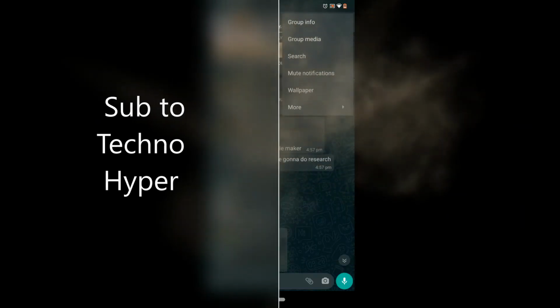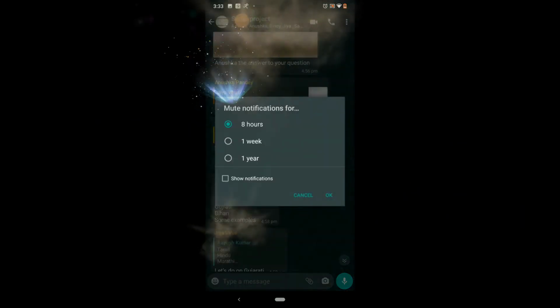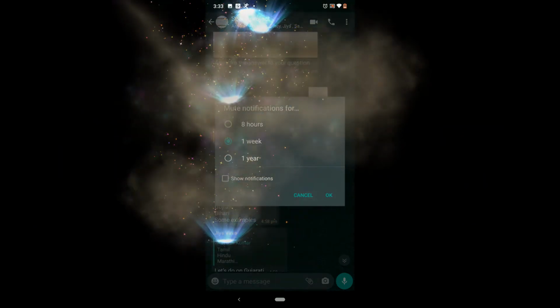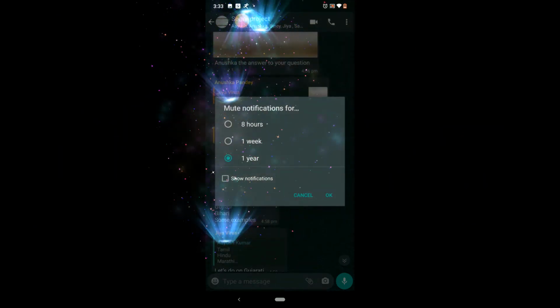If you have a WhatsApp group with a lot of notifications and it disturbs you, you can go to settings and mute notifications. You can mute it for 1 hour, 1 week or even a year.